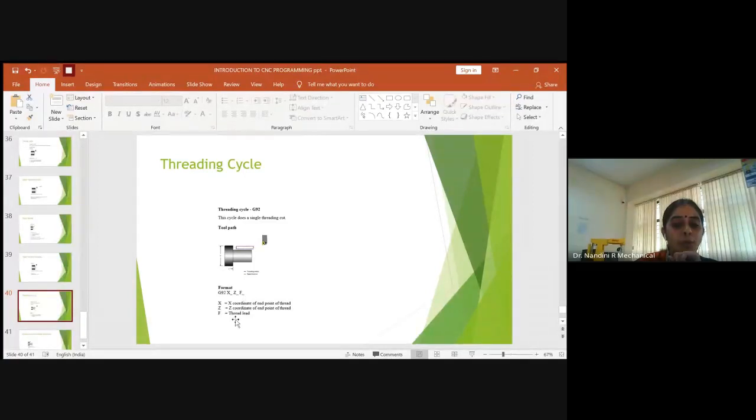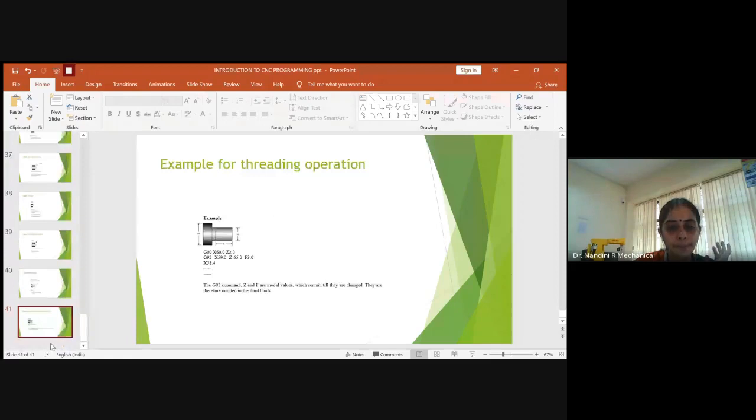So F will provide you the lead value of the thread, based on the pitch of the thread that you are calculating. X will be the coordinate of the thread perpendicular to the spindle movement, and Z will be the coordinate of the end point parallel to the spindle movement. Similarly, it is a small operation which is showing you the thread cutting operation.